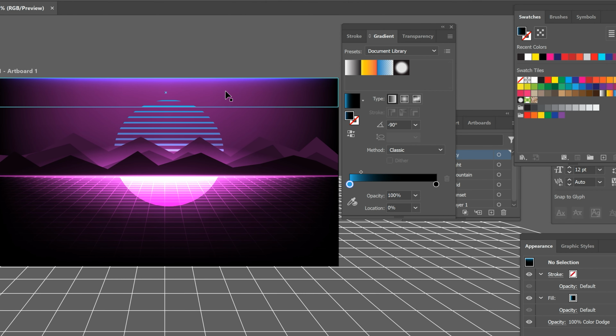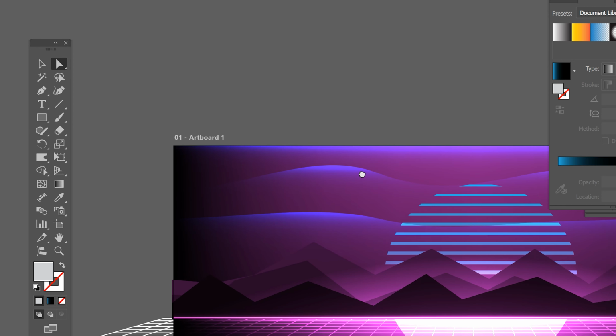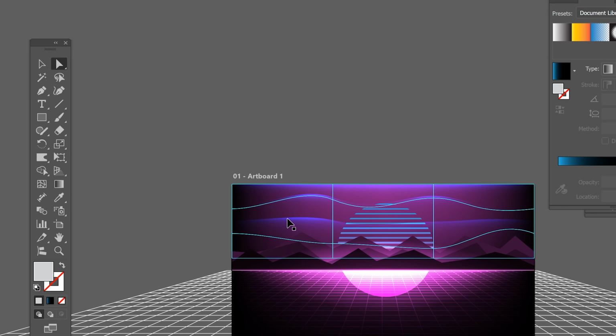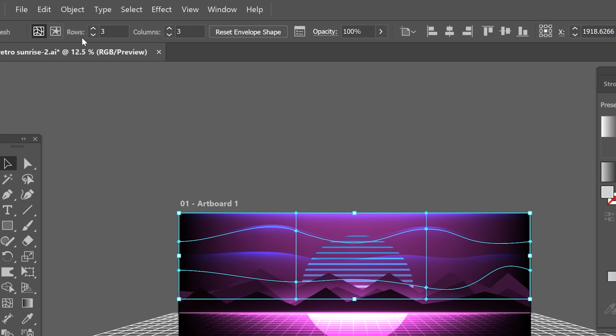Go to the menu Object, Envelope Distort, Make with Mesh. I'll set the values to 3 rows and 3 columns. Use the Direct Selection tool to click on the mesh points and drag them upward. The result will look like this. If you want to convert it back to a normal shape, go to the menu Object, Expand.